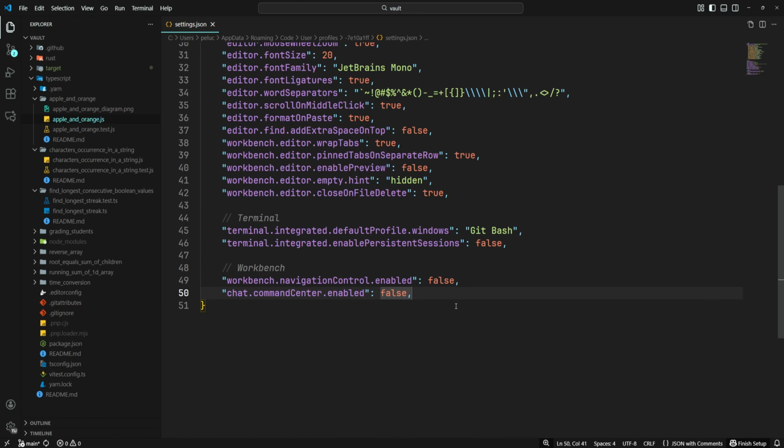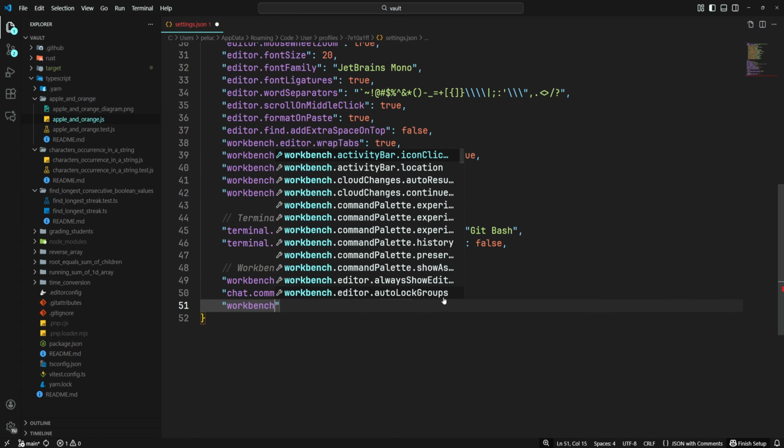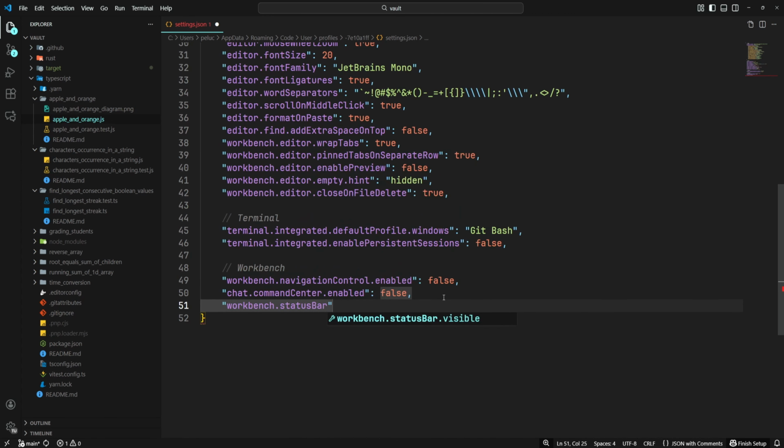I also want to hide the status bar. I usually don't use it and prefer to keep it out of sight. When I do need it, I just enable it temporarily and hide it again afterwards. So to hide it, we use the setting workbench.statusbar.visible and let's set it to false. Now we have more space on the screen.